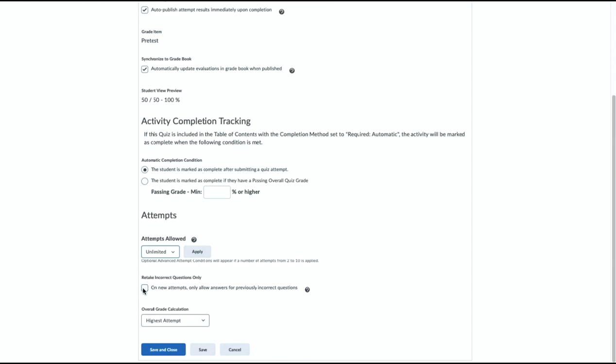Under Retake Incorrect Questions Only, you can decide whether your students have to retake the entire quiz or just the questions they got wrong in their previous attempt. And finally, under Overall Grade Calculation, you can decide how the overall grade is calculated for this quiz. So by default, this will be highest attempt, but there are other options, so just open the drop-down menu to see the other options you have.